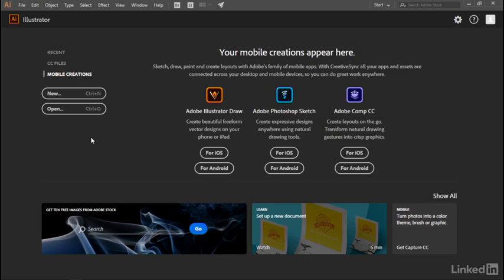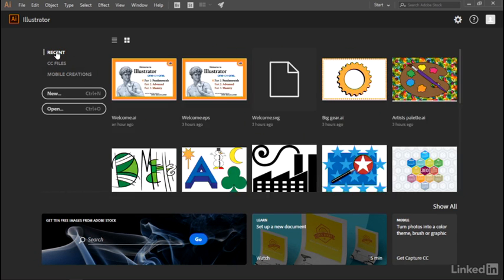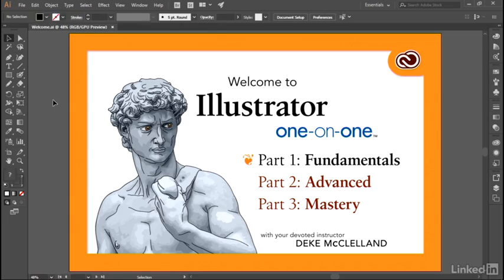And that's going to temporarily hide the toolbox over on the left-hand side of the screen, as well as the column of panels on the right-hand side, and bring back up the Start screen as we're seeing right here, at which point I could once again click on the word Recent, and then click on Welcome.ai in order to open up that file.